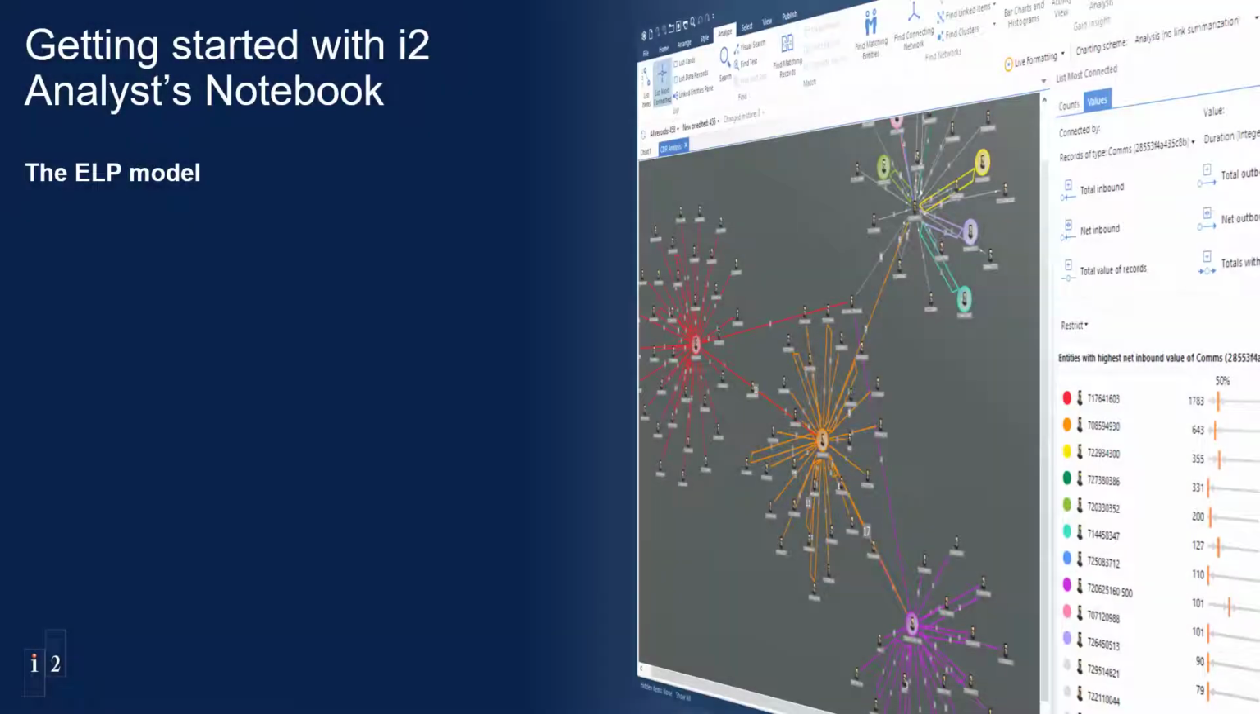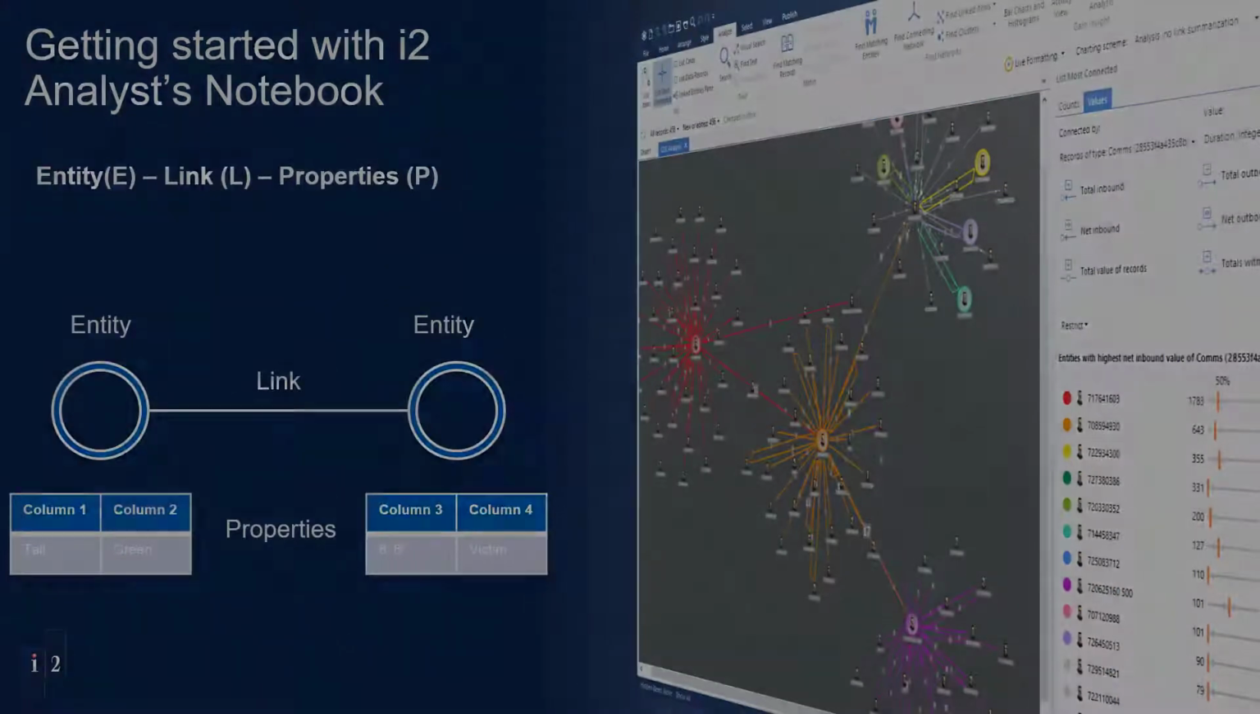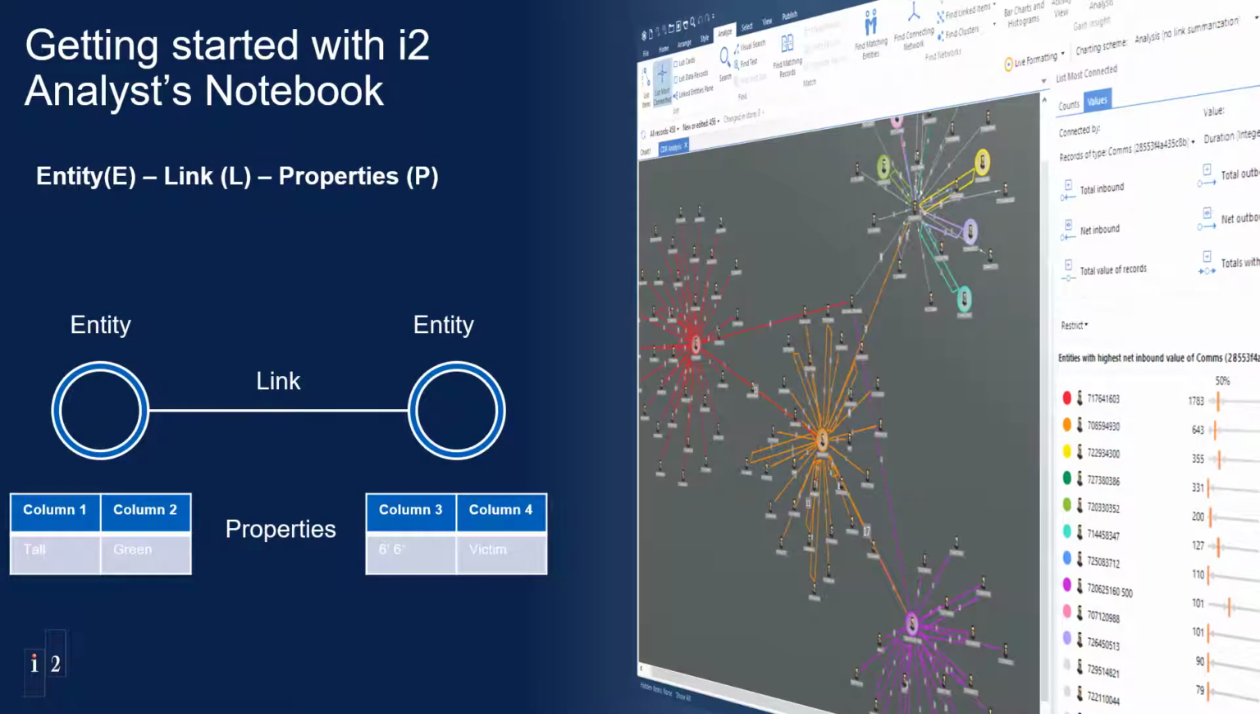Welcome to the third video in the Getting Started with Analyst Notebook series, which focuses on the definition of the ELP model as it relates to Analyst Notebook. The ELP model is based on entities, links, and properties, hence ELP. ELP is used to model data so that it can be represented and analyzed on an Analyst Notebook chart.